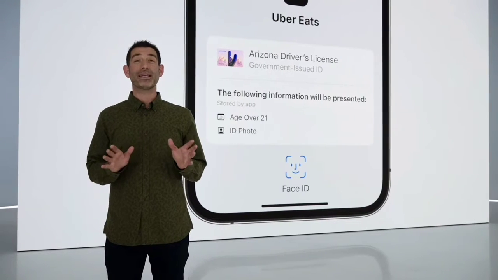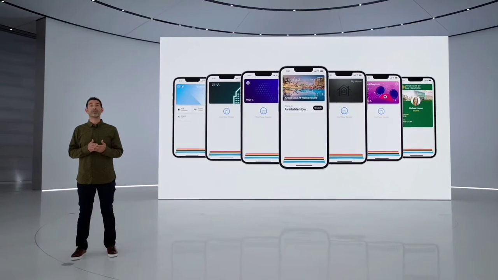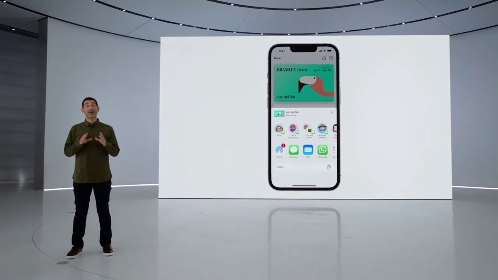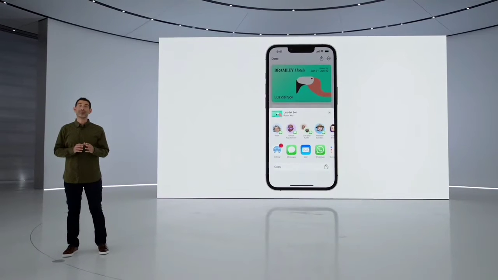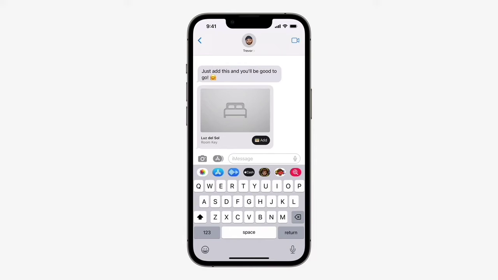Now, let's talk about keys. Our growing suite of keys in Wallet makes it easy to access everyday places like your home, car, hotel, and office, all with just your iPhone. And now we're making sharing keys even easier with your favorite messaging apps like Mail, Messages, or WhatsApp. When your friend receives the key, they can add it to their Wallet with a single tap.